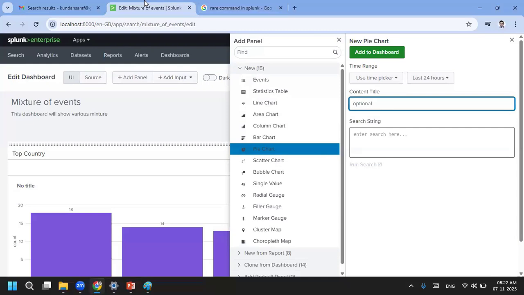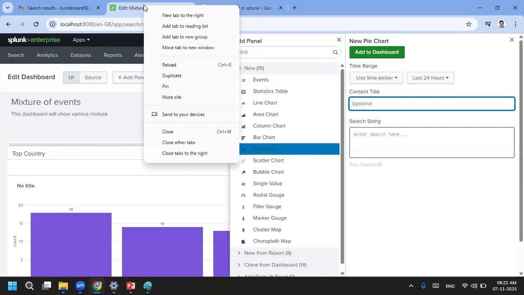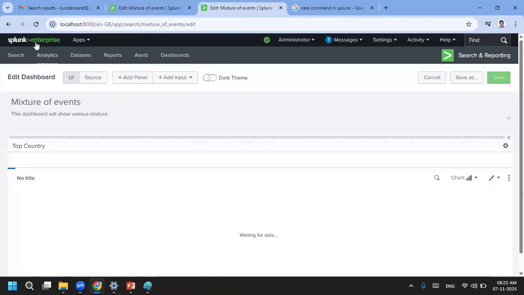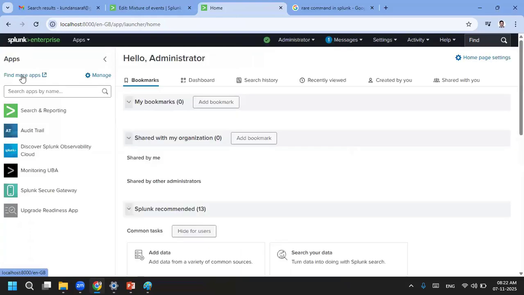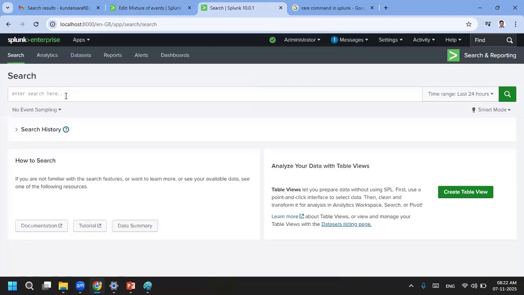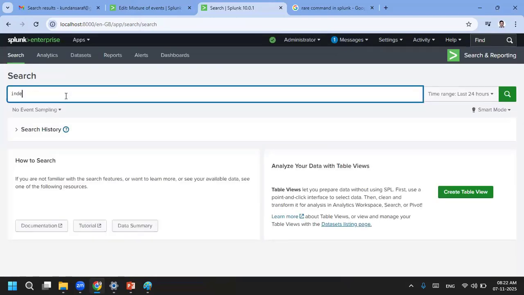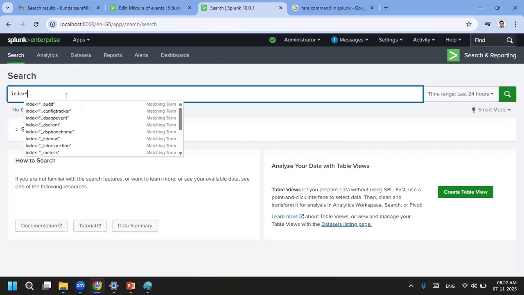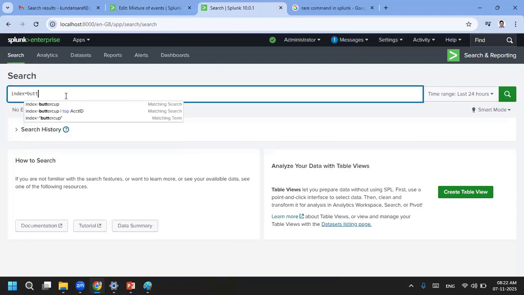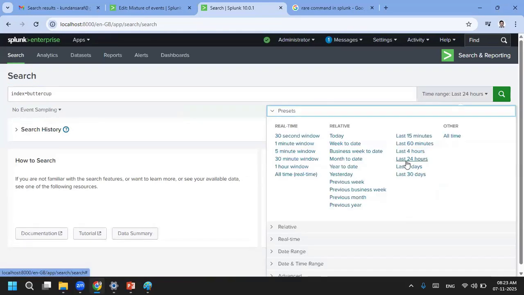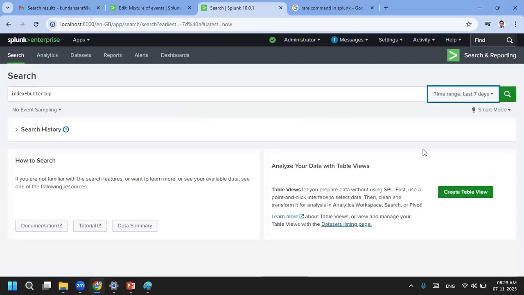We will first create a search. What I am doing for better understanding purposes, I am going here and writing some command over here. Index equals to buttercup. Enter. We will see that index data in the last 7 days.